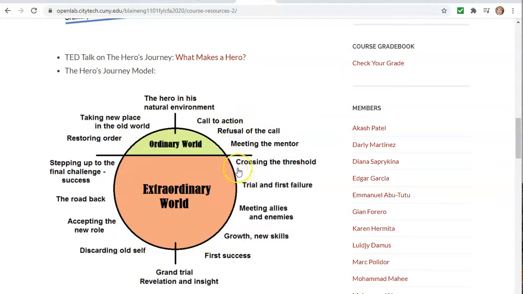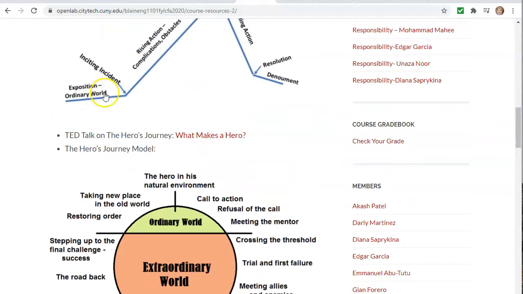Most video games will take this part right here, natural environment, and that's almost sacred. Every video game, almost every video game, and a lot of stories, whether they're novels or movies, also go through at least this first part. So here on this natural environment, we can connect it to exposition, ordinary world. Call to action is the inciting incident.